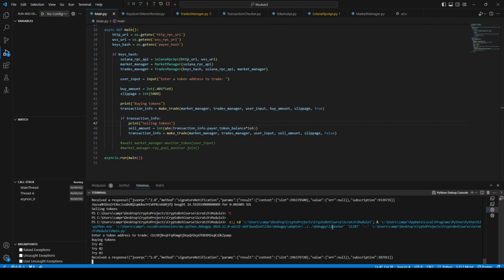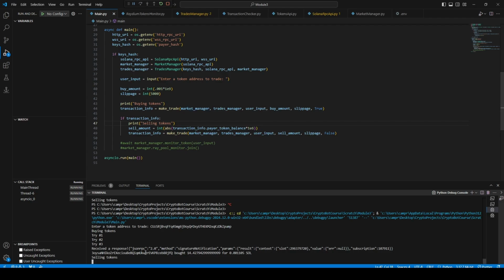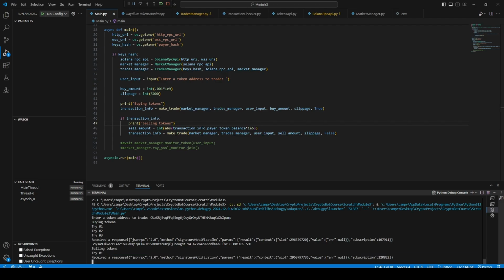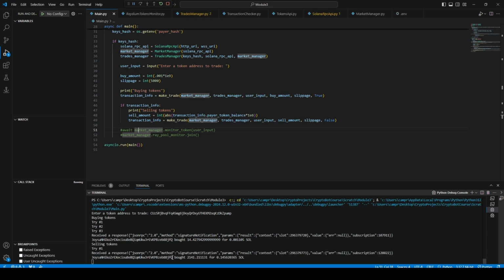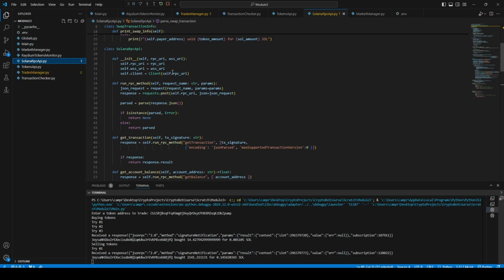All right, so I got a response. So it should be trying to sell after it confirms the transaction on the blockchain. Okay, I got it. So now it should be trying to sell. So I received a response. We should be good. It says right here, I think that's incorrect. It says that I bought tokens for that. So let's go back to RPC API.